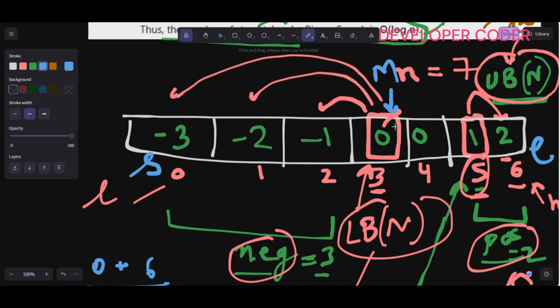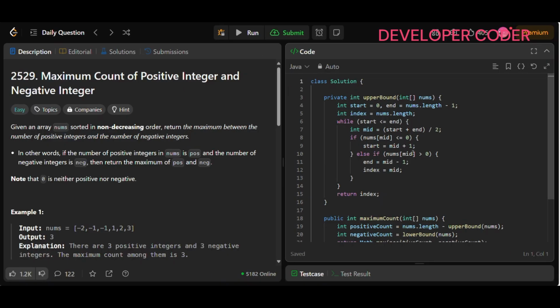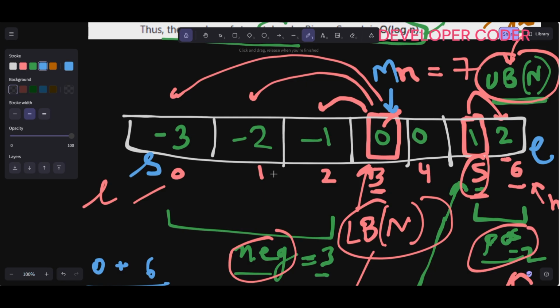Now I know I'm searching for the positive integers, so definitely I have to check in the second window. If my nums of mid is less than or equal to 0, then start is updating as mid plus 1. That is why my start is moving to this position. This is the new place of my start, in this window.